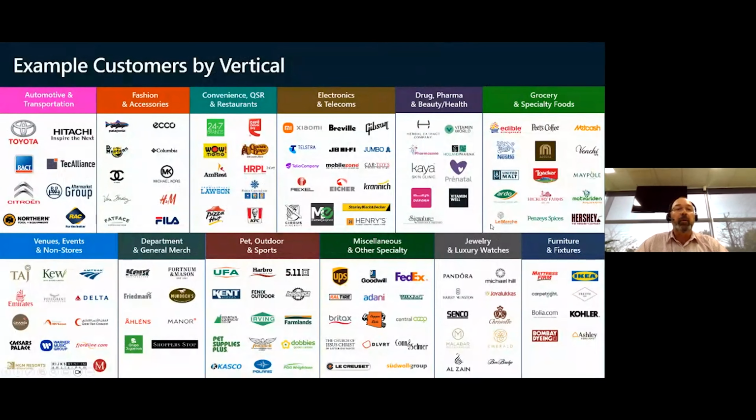Just an example of some of the verticals that the Microsoft Commerce platform is in. You can see we've got automotive all the way through to furniture and fixtures, pet and outdoor. So there's a lot of well-known names here that are currently utilizing the Dynamics Commerce platform, whether it's headless commerce or a full suite, with the front commerce e-commerce shop, all the way through to the bricks and mortar. And you can see some major players in this market here.